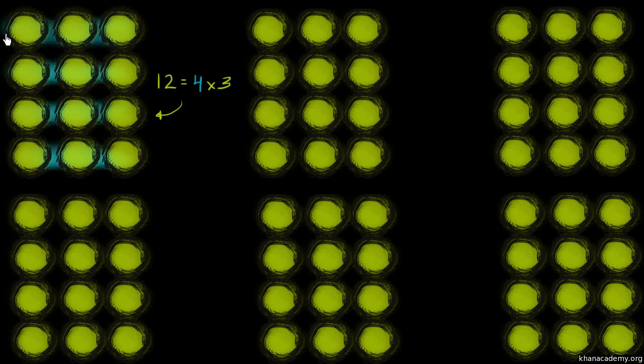If I have 1, 2, 3, 4 groups, and in each of those groups I have 1, 2, 3 objects, I'm going to have a total of 12 objects. But that's not the only way we can get to 12. We could also view it as 3 groups of 4. So let's look at that. So we could have it as one group of 4, 2 groups of 4, 3 groups of 4. So now we could view 12 as being 3 groups of 4.